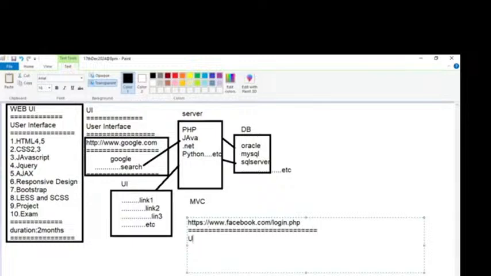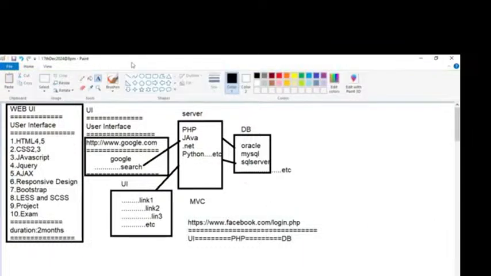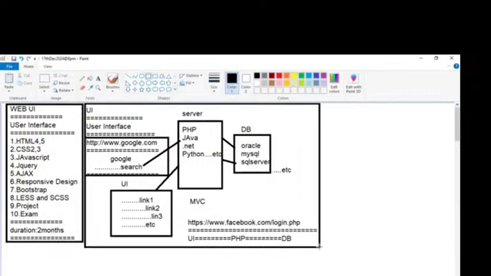In this, we are learning only the UI part, the front end part. This front end is connecting with the server side and the database. Those who know these three are called full stack developers. Who knows these new technologies? They are called full stack developers.